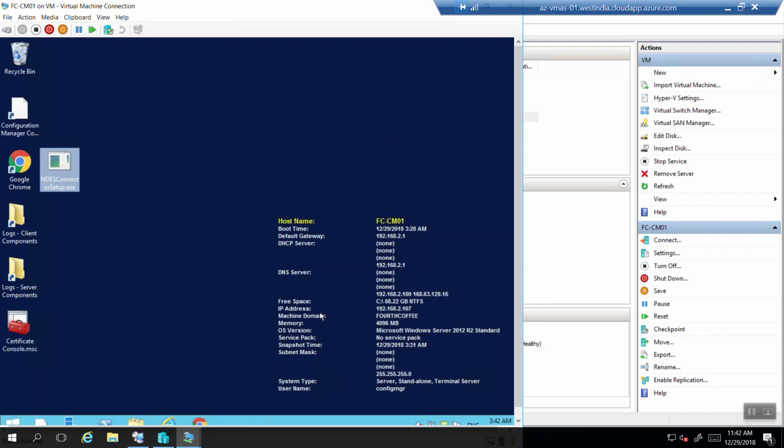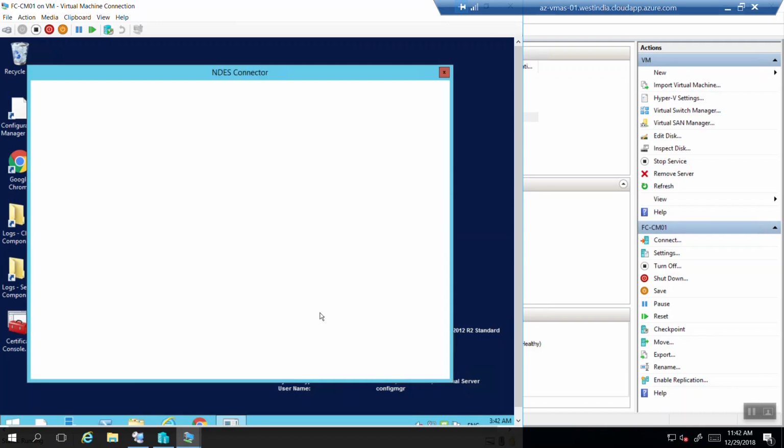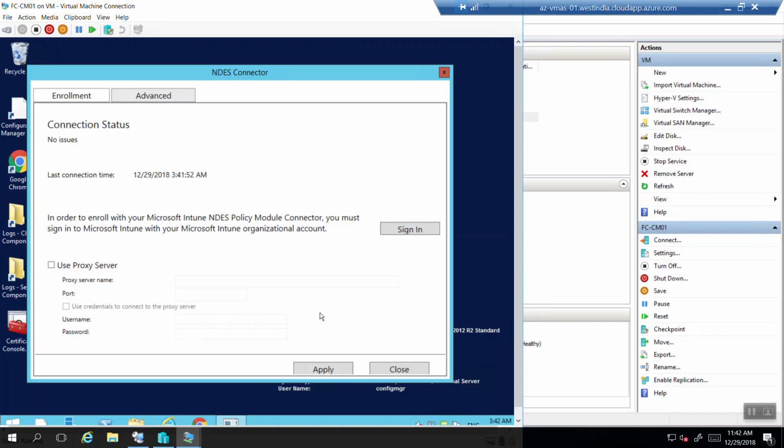So I'm waiting for the Intune connector UI to open. This is the Intune connector UI. If we are using any proxy, then we can provide the proxy information over here. Now what we have to do is sign in. Once we sign in over here, the connection is going to get established between the Intune service on the internet and this server which has the Intune connector on the intranet.